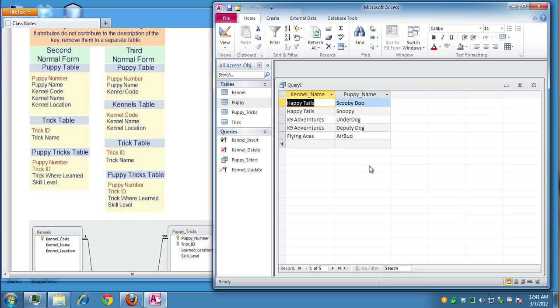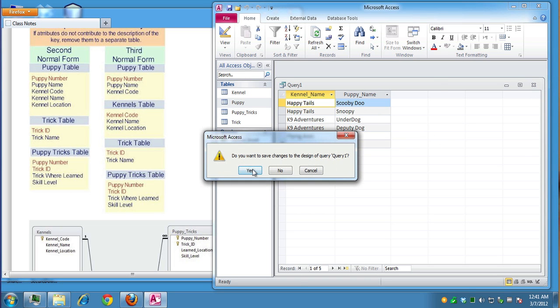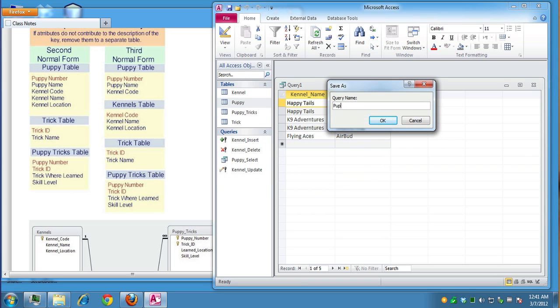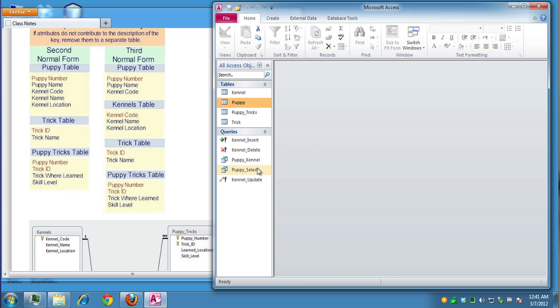Okay, there you go. So this could be the puppy kennel query. So I can close that up and save it. So we'll say puppy kennel. I won't put query on there. We'll just say puppy kennel. All right, and you can tell what type of query it is because of the icons. These are the select queries right here where there's icons.